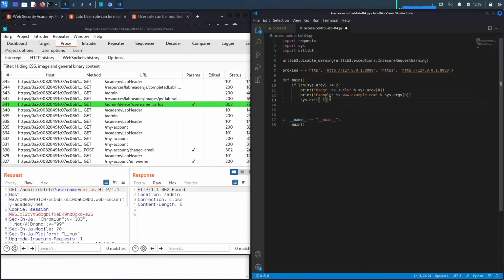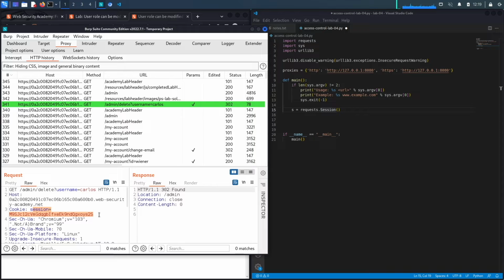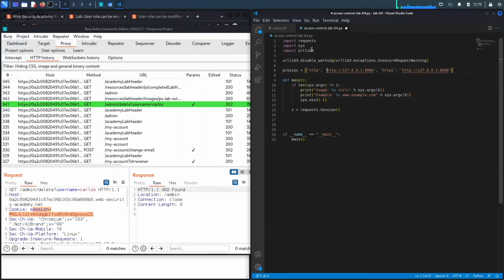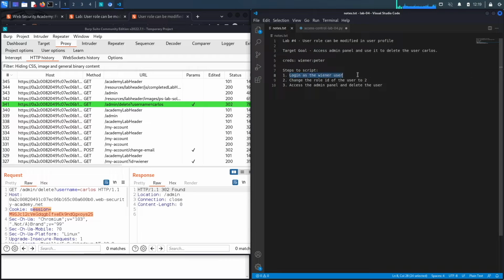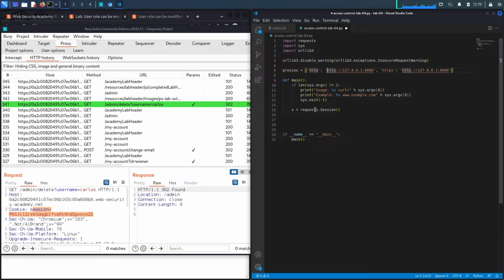Now, if the user does run it correctly, what we're going to do is create a session variable. So requests.session. The reason we're creating a session variable is because when we log in, it'll assign us a session cookie right over here. And I want that session cookie to be maintained across all my requests. Because if you notice over here, we've got 3 requests to perform. The first one is going to give us the session cookie, and then I want the session cookie to be automatically added in my request for the second request and the third request. And that's why we're using the session function right over here.